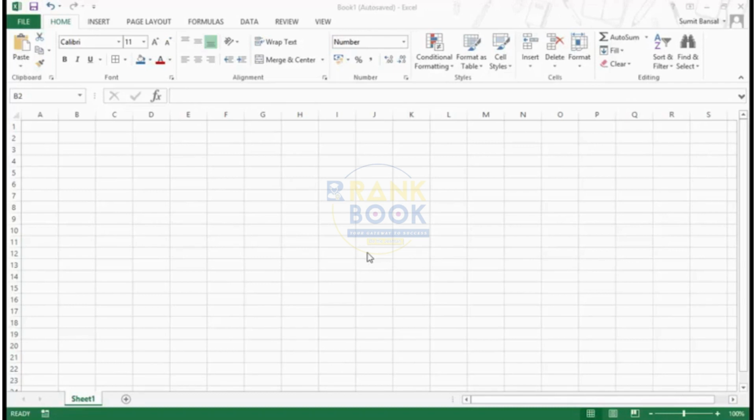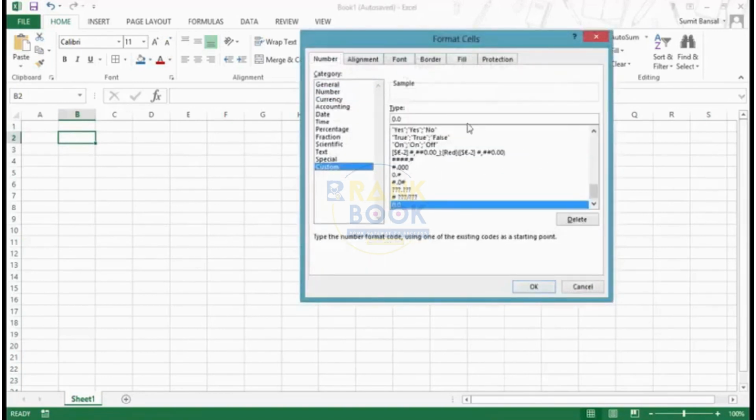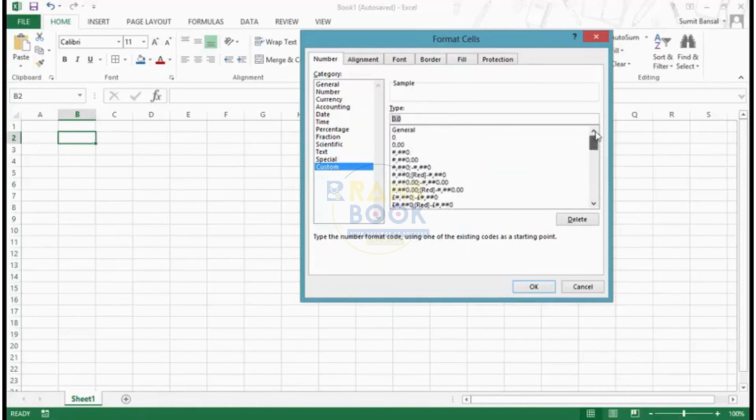So in this part of the video, I will talk about these building blocks so that you can construct your own custom number format. If I go to any cell and press Ctrl 1, you can see that when you go to custom, you have this field which says type. Here you can type the custom number format, and I will show you how to construct one. You also have a list of pre-populated formats here, and you can use any of them.